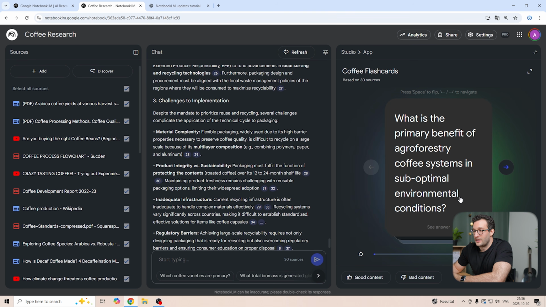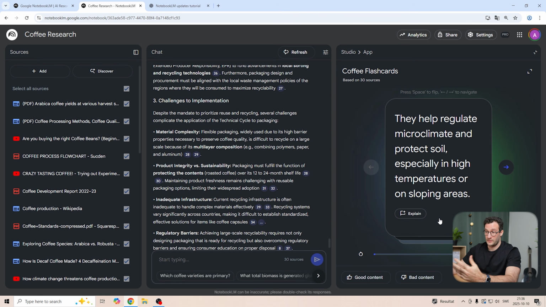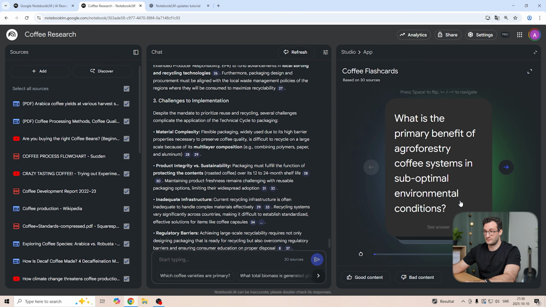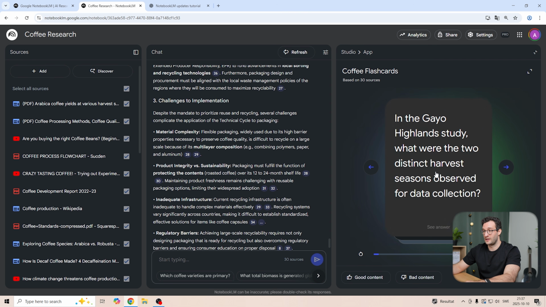What is the primary benefit of agroforestry coffee systems in suboptimal environmental conditions? Well, if you don't know that, then you didn't listen. I have no idea. Let's just check the answer. Okay, so you get the point. You get a flashcard and you try to figure out what the answer is. When you want to see the answer, you click the card, and then you go to the next one. And you can continue going around and around until you are proficient in whatever you're trying to learn.